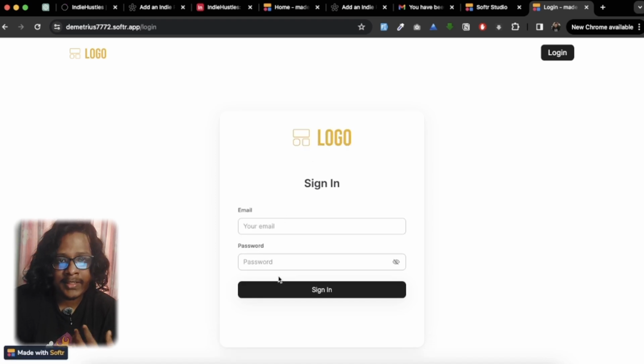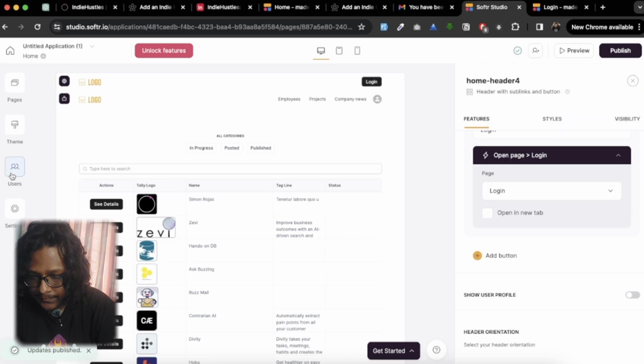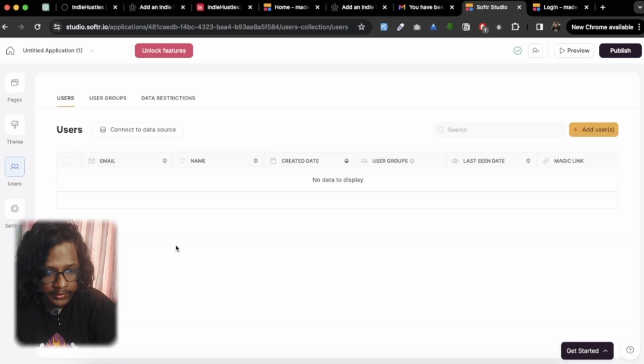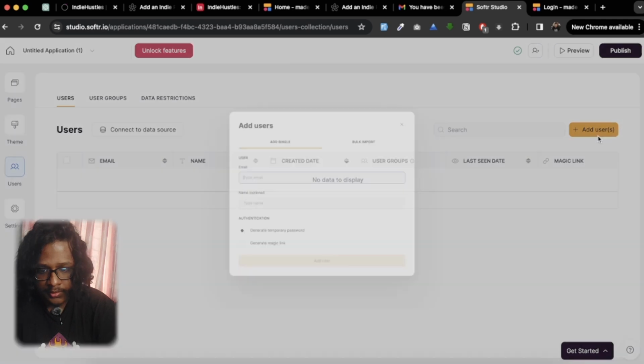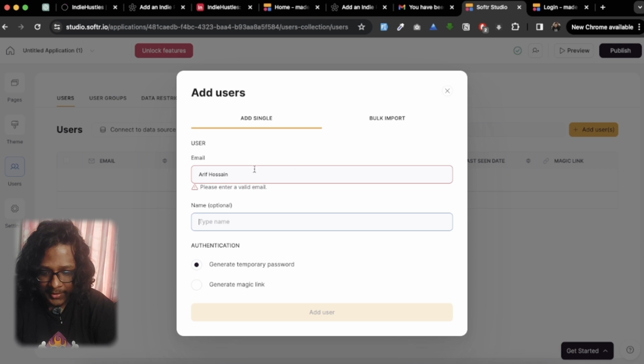but we haven't created any user yet, so we can just go to users. You have 2 options: either just have all your users in Softr, or you can sync with your Airtable database. So for me, I don't need to sync with Airtable for admin, so I just skip that and manually create a user from here. So add user, type your name. Sorry, this is the email.